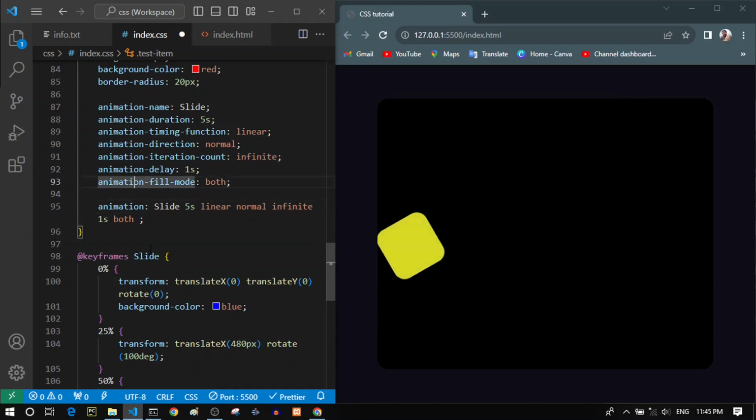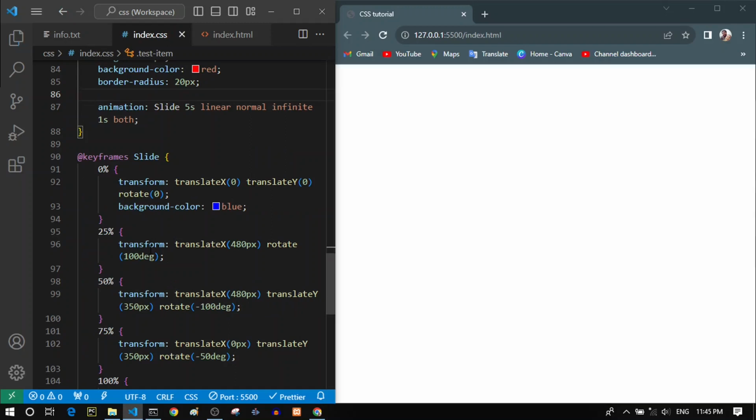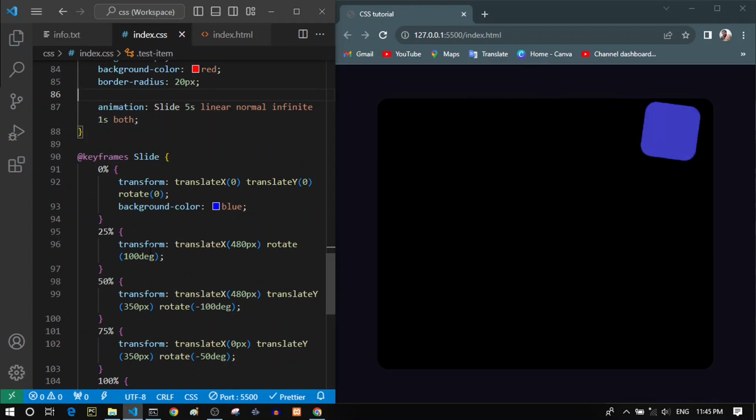So if I delete this code, and if I save, I should still have the same animation. Alright, perfect. You can see that now instead of having 7 properties, we are only using 1 single property. And actually, you know what?